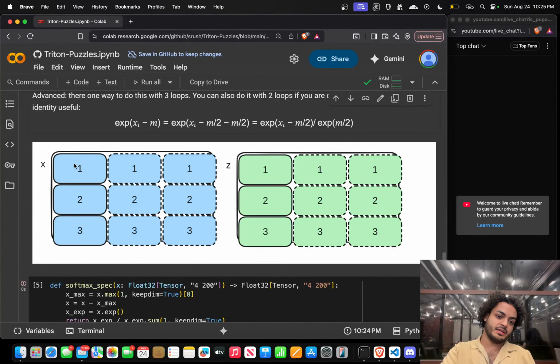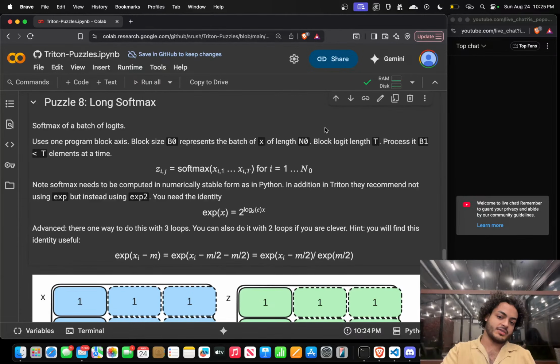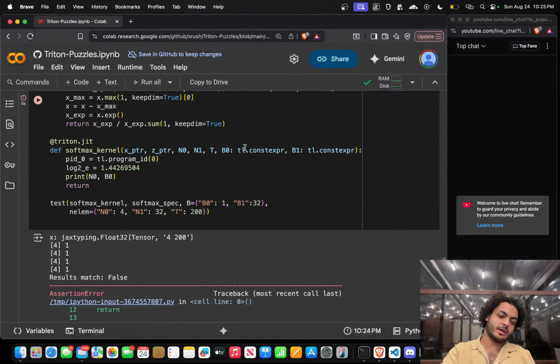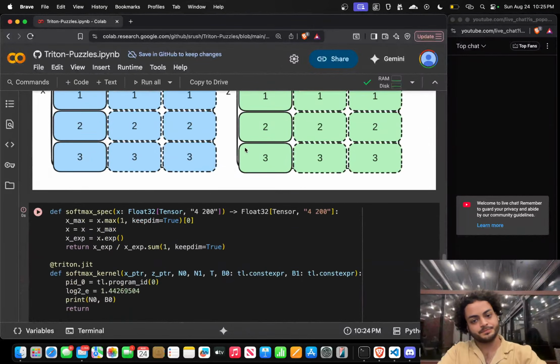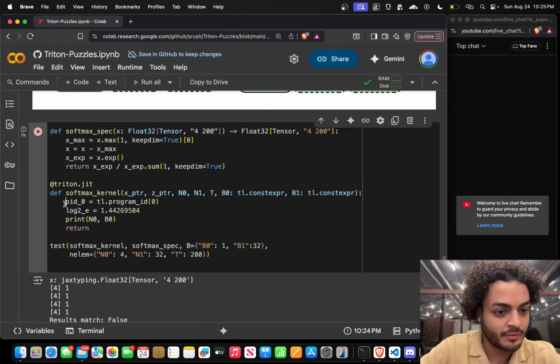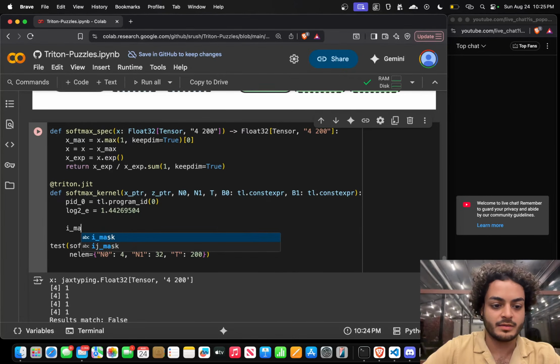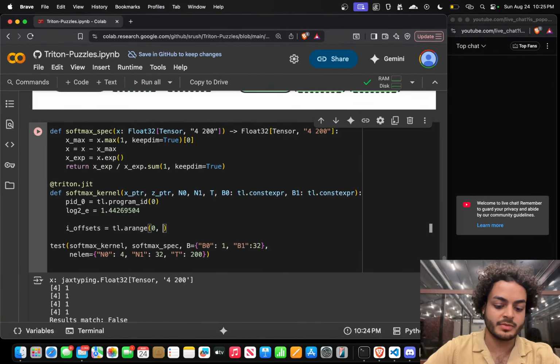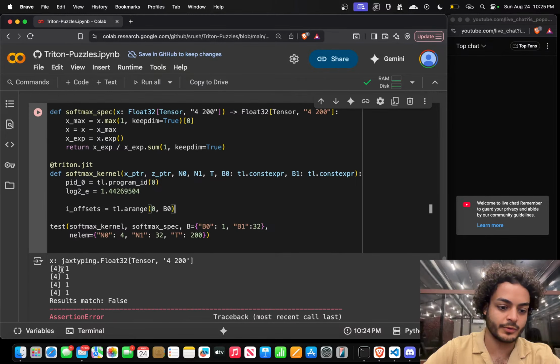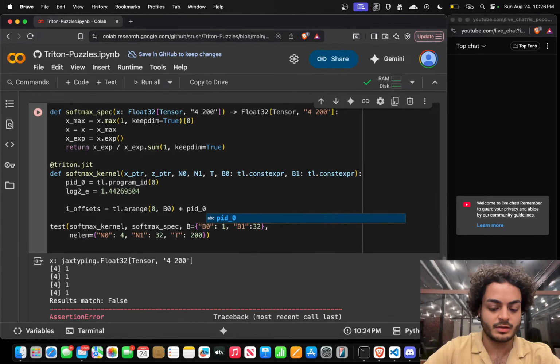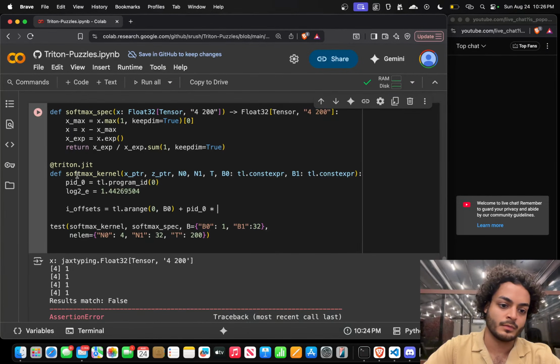First thing is just gonna be, let's grab our logit block, right? So let's grab our relevant block. We have our PID already. We have log2e. What I want to grab here is my I offsets equals tl.arange 0 to b0. In this case, I think it's a single row, right? But it could be multiple. And so we need to make sure that we jump ahead however many blocks, right? So PID times b0. That's our I offsets.